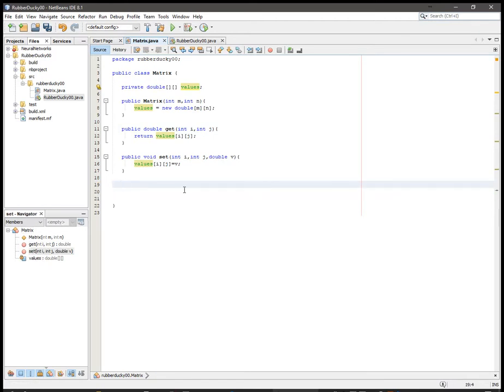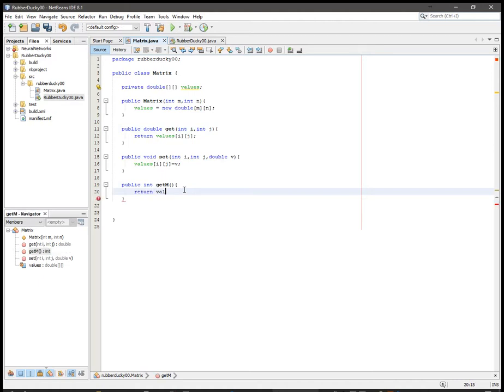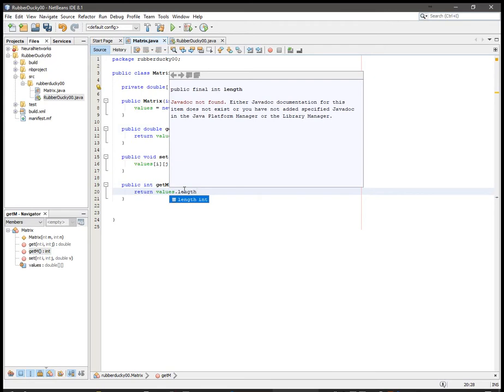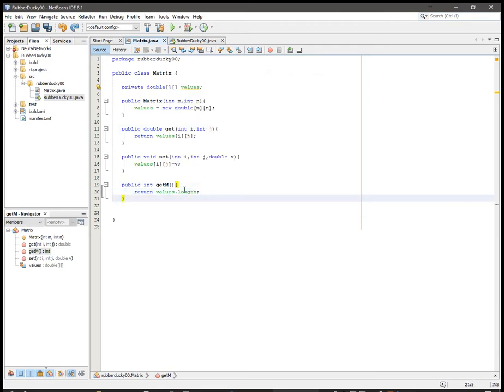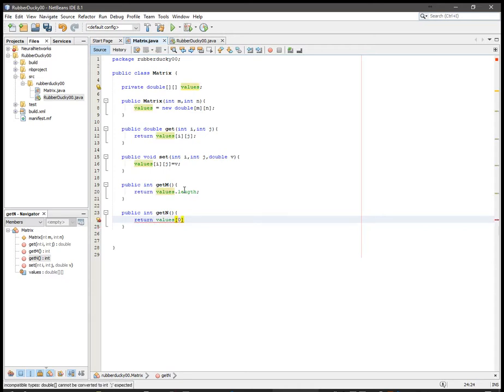Next thing to do is I would like to get the size of the matrix. So public int getM, to get the rows, which will return values dot length, and public int getN, which will return the columns, return values of the first row dot length. Easy enough.